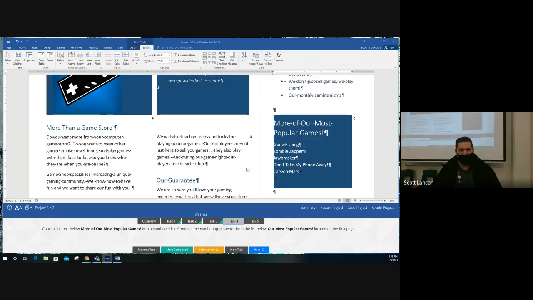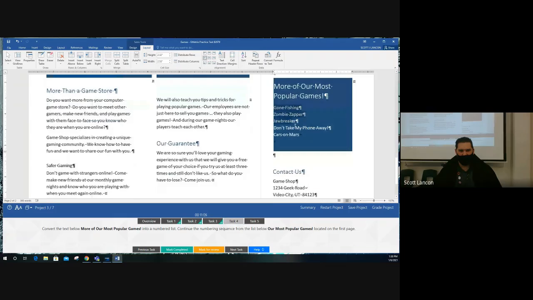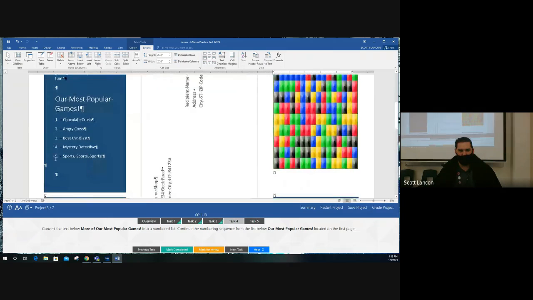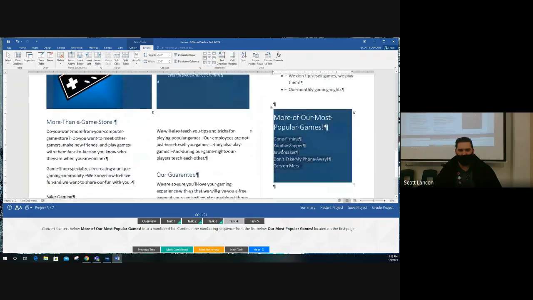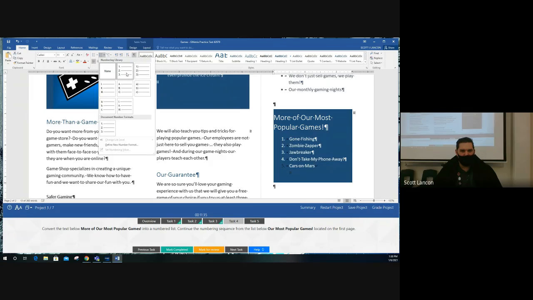Convert the text below more of our popular games, this text, into a numbered list. Okay? Now it says continue the numbering sequence from the list, our most popular games, which is up here, goes 1 through 5. So this should be 6 through 10, I believe. Continue the number sequence located on the first page. So now you've got those. You're going to go to the Home tab because that's where the numbered list thing is. Okay, and you're going to hit that button for a numbered list.